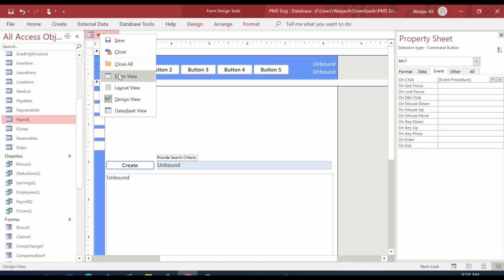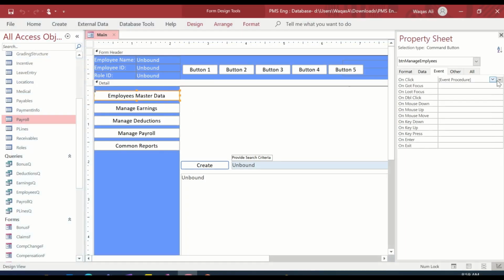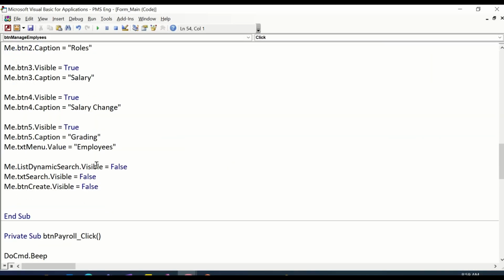All right. Now let's go ahead and test it out a little bit. So let's say we go to employee master profile, nothing happens. We need to do a bit of coding. Manage payroll, nothing happens. Why? Because we have hidden those controls, so we have to bring them back. All right, so when any button we click from the sub menu, those controls should be back, should be visible. And so let's go there and let's do that change.